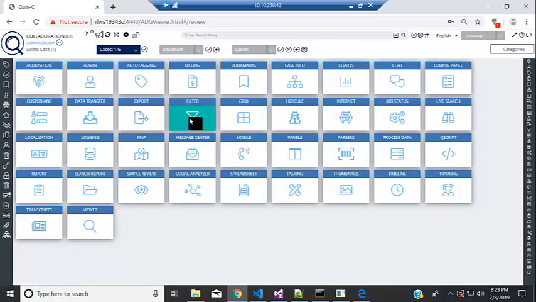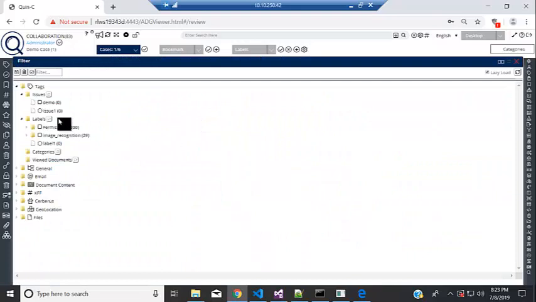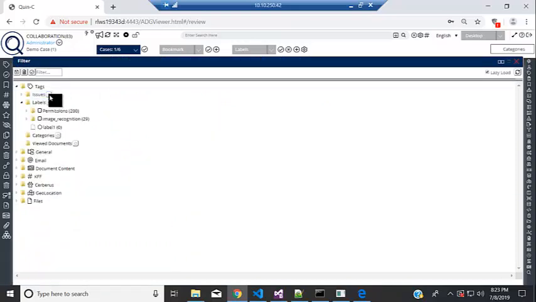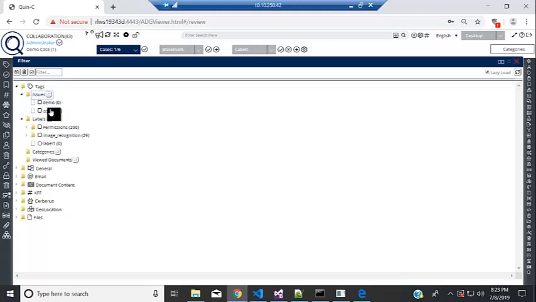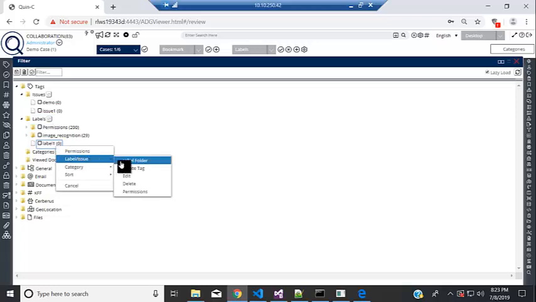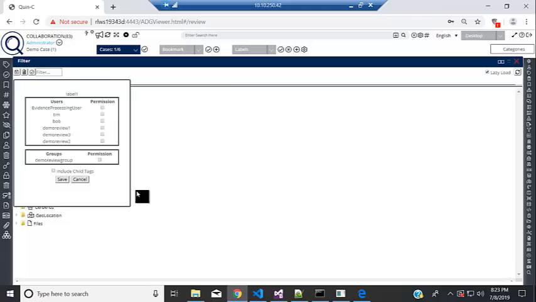Let's go into the filter widget. This is necessary for permissioning. Let's refresh this. And come here and let's refresh this. Make sure everything is good. They are. All right, we're going to right click on this, go into label issues and click on permissions.